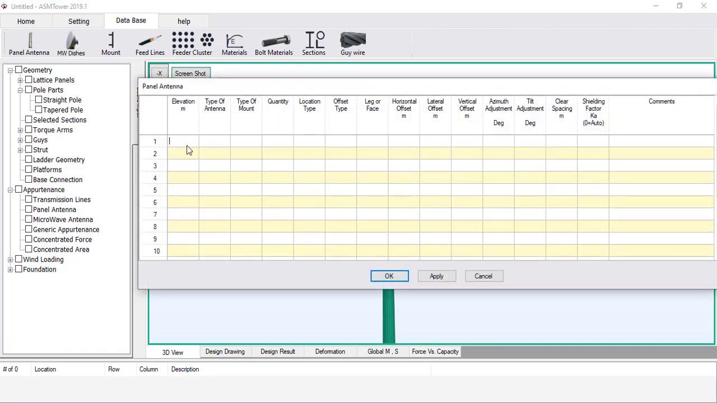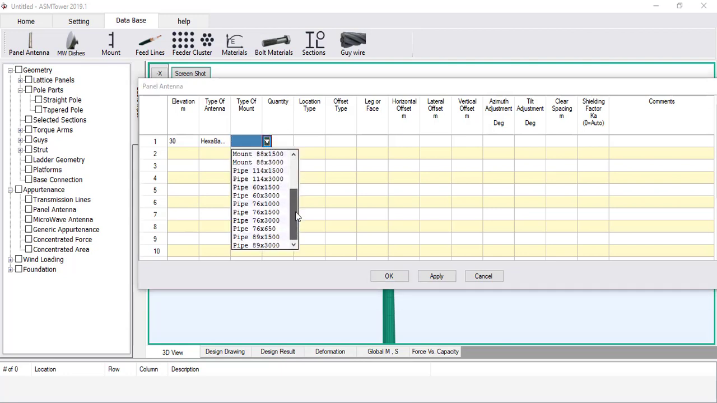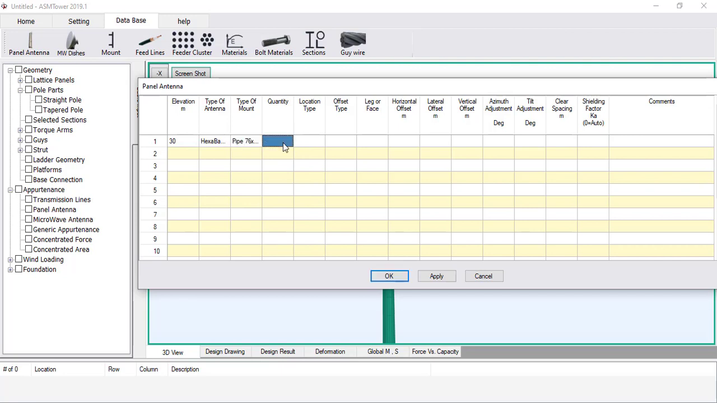Add an elevation of 30 meters. Choose a hexaband in the antenna type. Choose the type of mount as pipe 76 by 3000 and set the quantity equal to 1. Open the Location Type menu and choose Platform. From the Offset Type list, choose the name for the highest platform. Choose A in the Leg or Face menu.